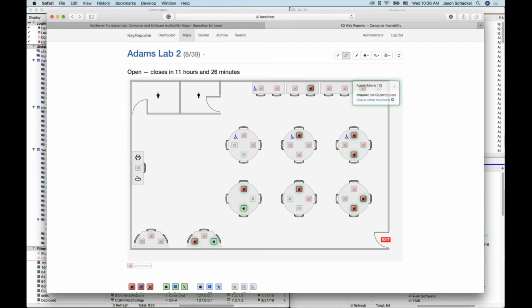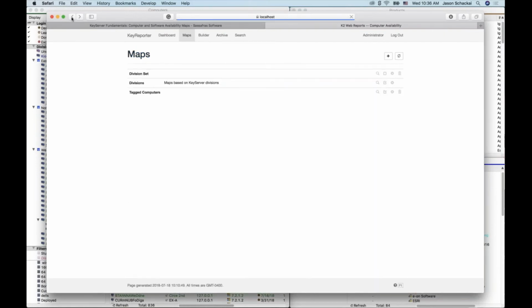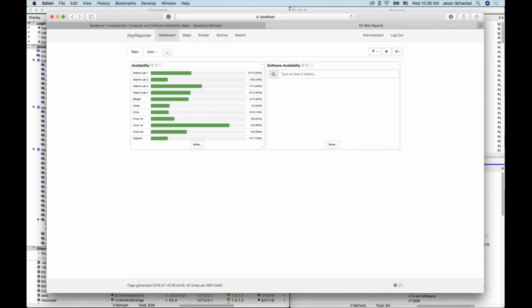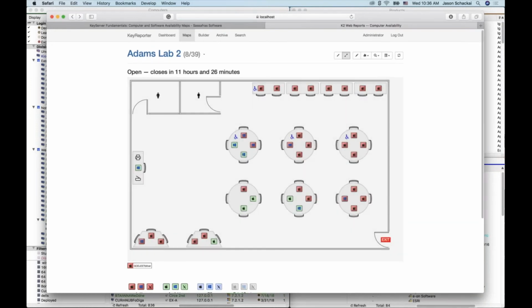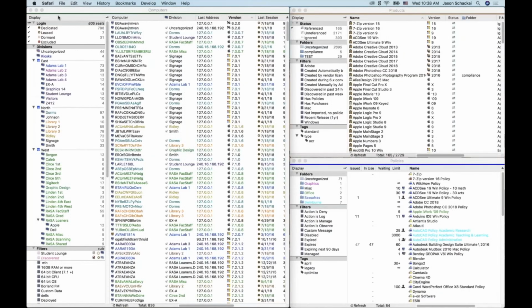Also, you could embed the availability widget. Any of these pages that you see can be embedded, but you can embed the widget. You could embed the maps divisions page here, or you can embed each individual map into a page you may already have. I think that covers everything on the maps that we wanted to cover today. So we'll just minimize that. And we'll talk about URL tracking.